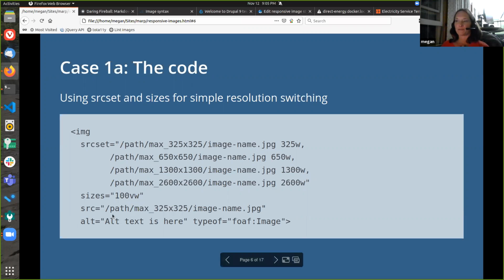Then we have a path to a fallback image, and this is just going to be used if something goes wrong or if the browser doesn't support the srcset for whatever reason, which might be like an older phone or an older version of Internet Explorer or something like that. And then, of course, we have the default alt text at the end. And that's what the responsive image module will spit out once we get all of this configured.